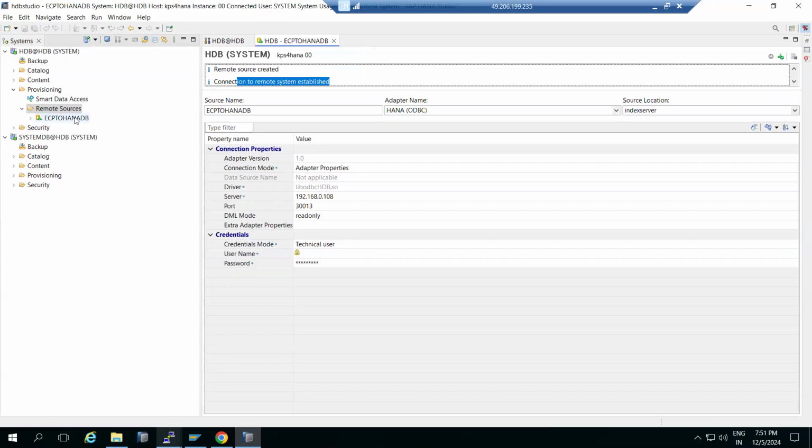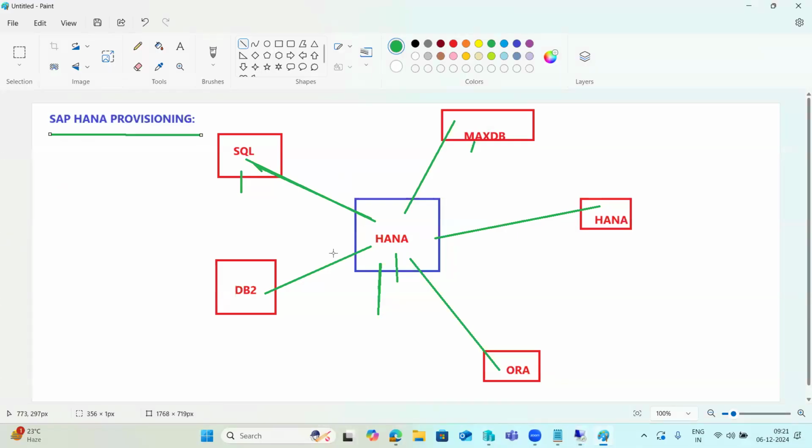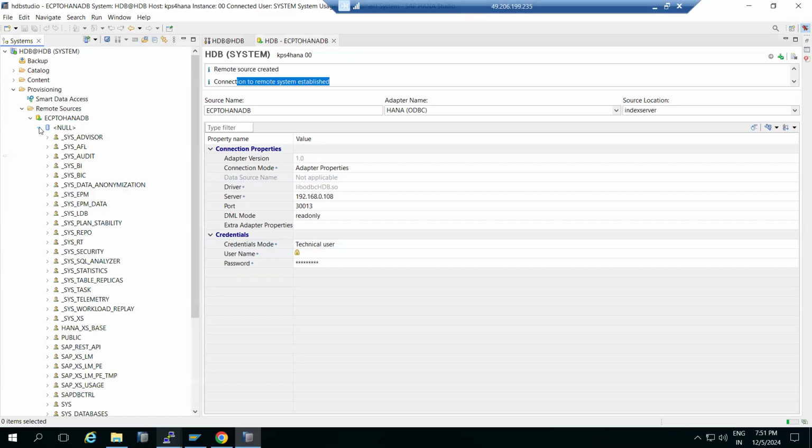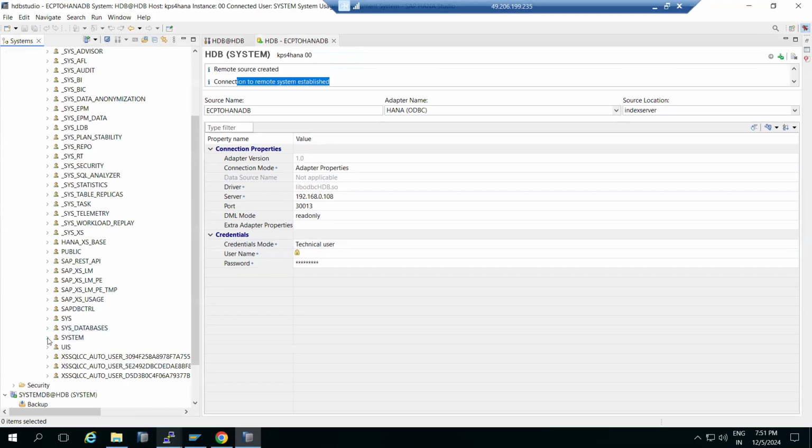One remote connection has been established, which means the connectivity to the remote system has been established here. Like that, you can create any number of connections to other databases as well. Then you can just go to the system, and choose what database data you want to export.